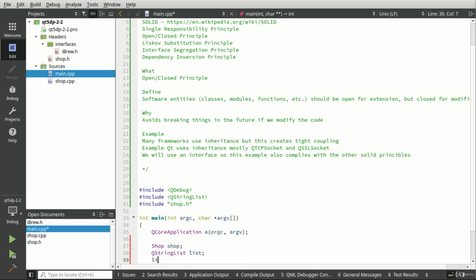Call this list, and let's just add some things. So we're going to say I want sugar. I actually don't. I drink my coffee black, but my wife likes it with sugar.